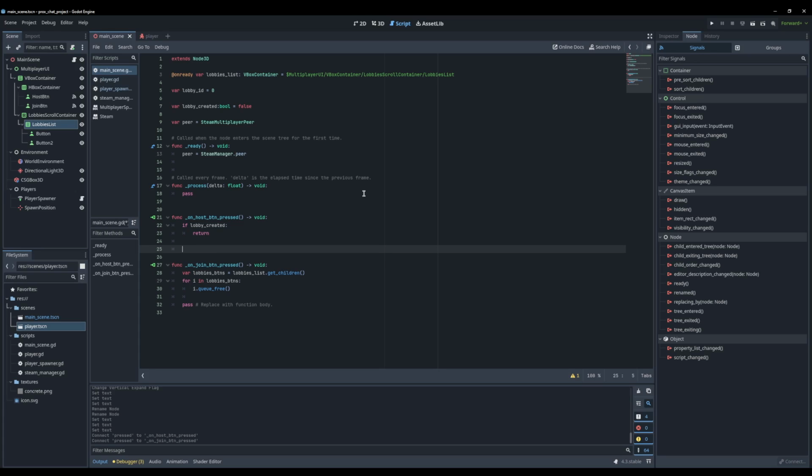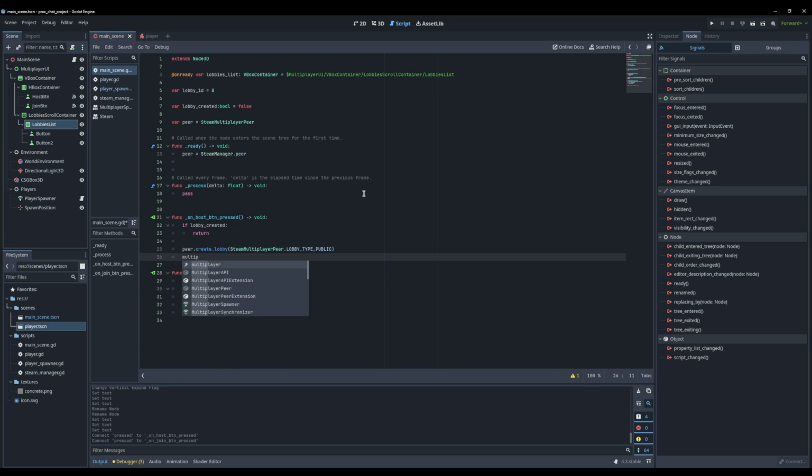So peer dot create lobby, Steam multiplayer peer dot, and this is the lobby type, public, and then we go multiplayer peer equals peer. Awesome, so that's going to create us a lobby, and now we need to find those.